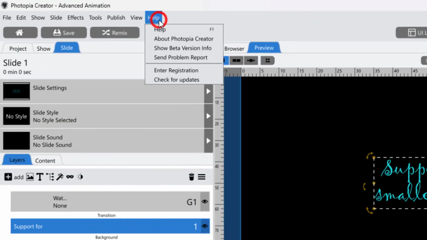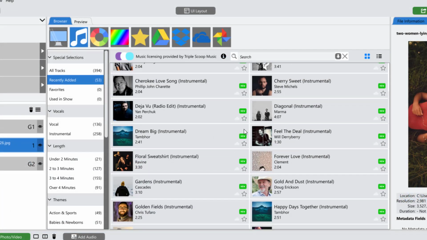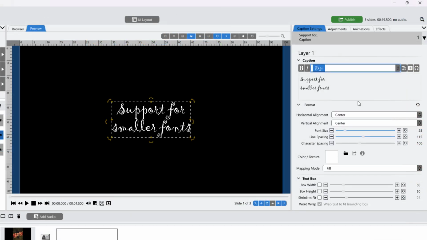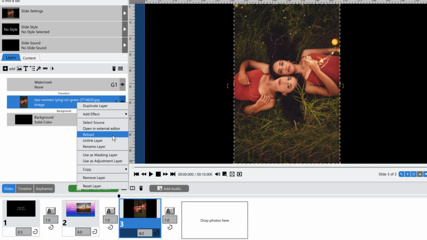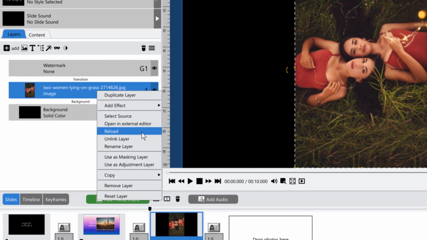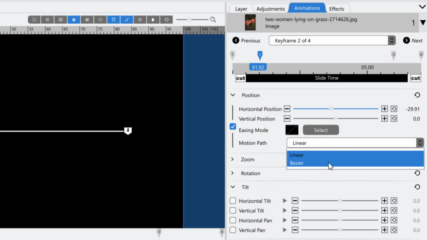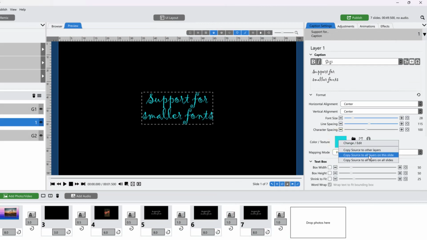Photopia is happy to announce a new update to both Director and Creator programs. This update includes new music in the music library, support for smaller fonts, making them easier to read in the font text box, a new image reload option, giving you the ability to reload an image if the source didn't appear as expected, completely redesigned easing mode and motion paths, as well as dozens of additional improvements throughout the program.